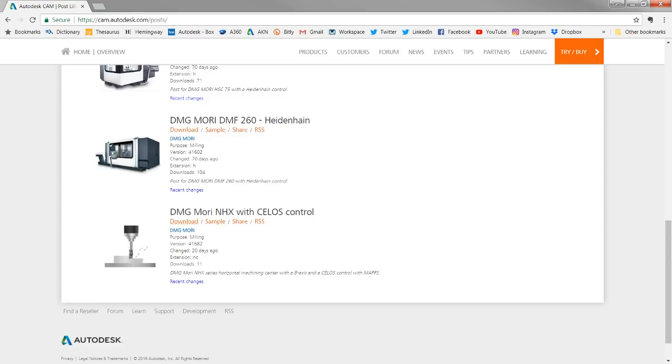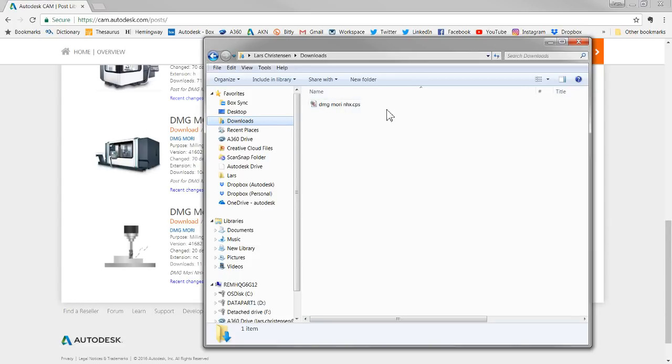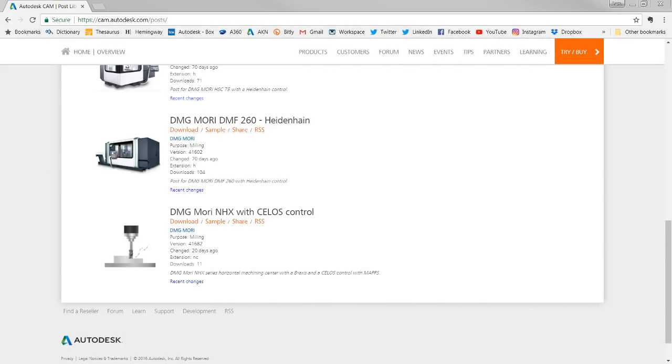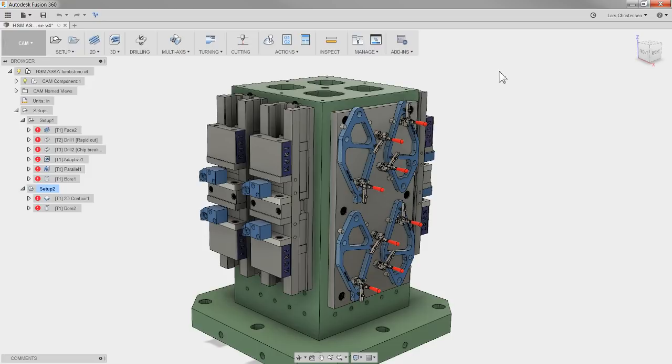And now, with that post downloaded to my computer in my downloads, let's get that into Fusion so we can actually use it for this demonstration today. I am going to use the cloud library to store this post, because then I can access it from any machine. Now it's sitting up in the cloud, which is what I like.